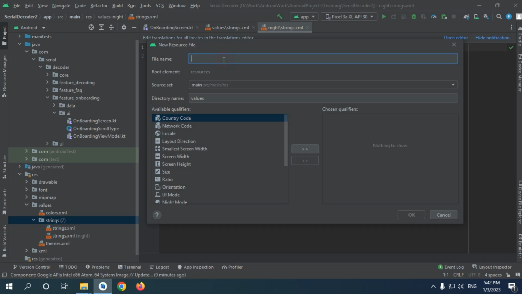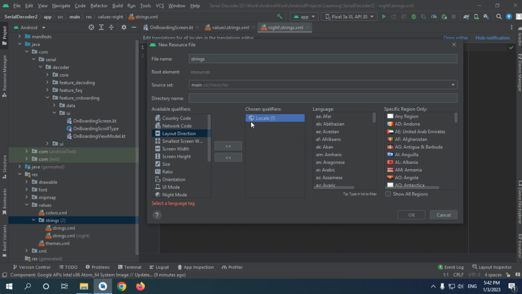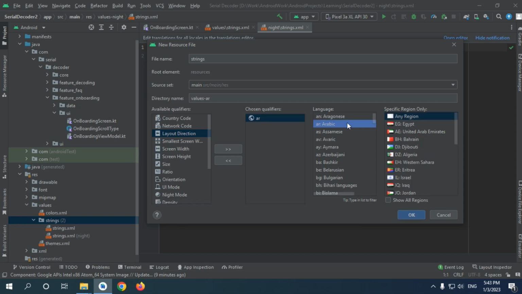So I'm just going to say the strings file name is the same, in the same directory, but we want to change the language. So in this locale, choose it. We need to choose a language. We want to choose, for example, Arabic. So I'm just going to check Arabic, and if you want to specify a certain region, like let's say Egypt, Bahrain, Algeria, anything you want, you can choose this one, and you will have a specific qualifier for it.